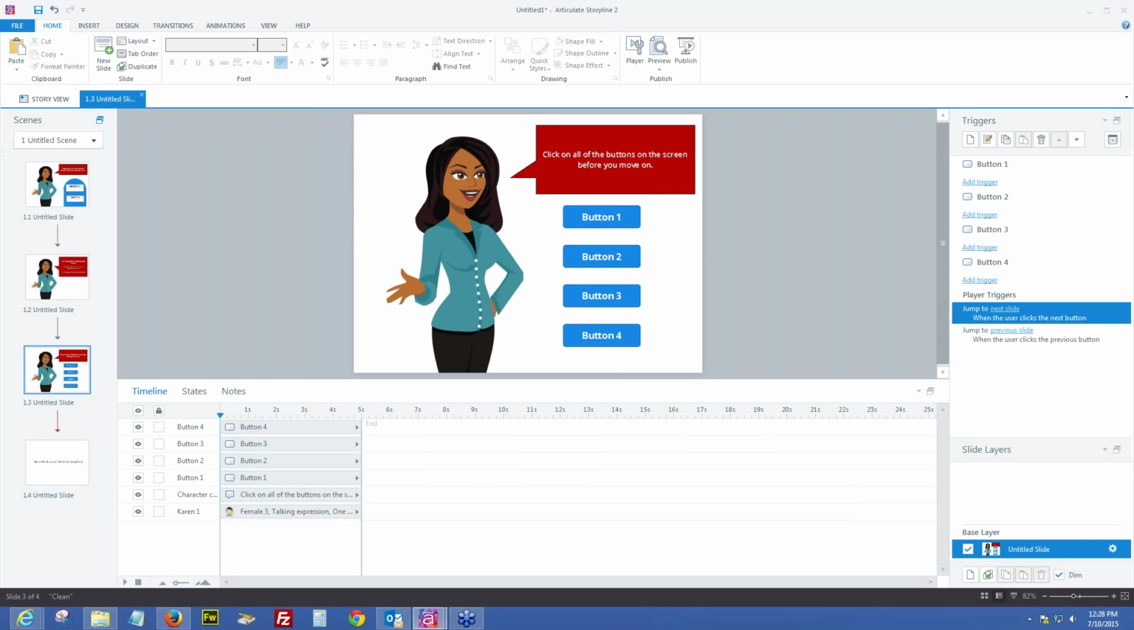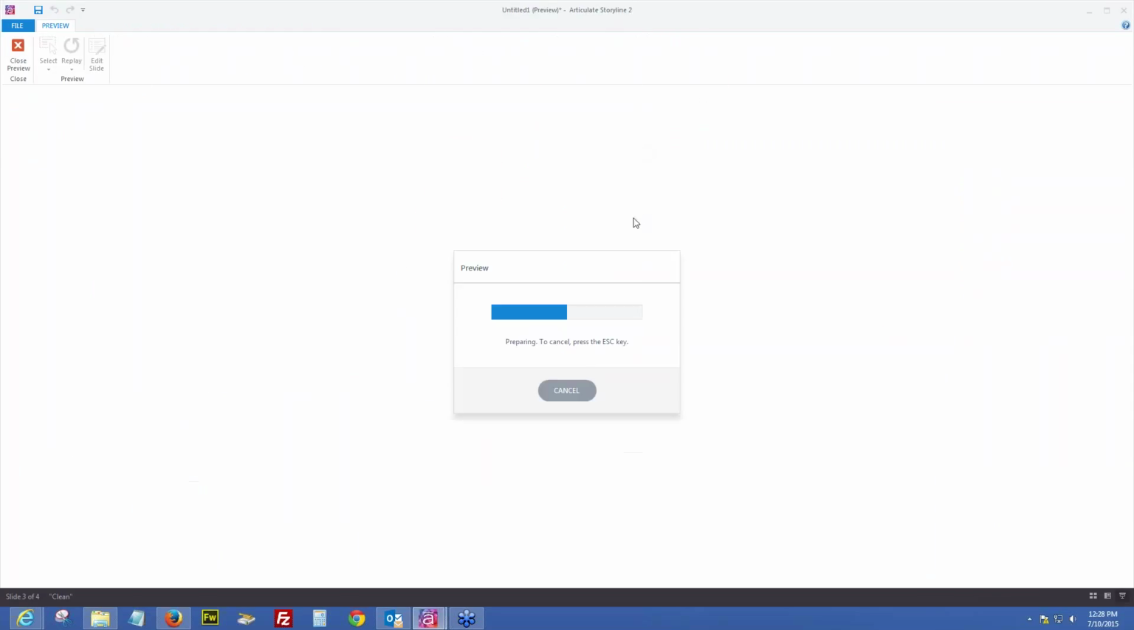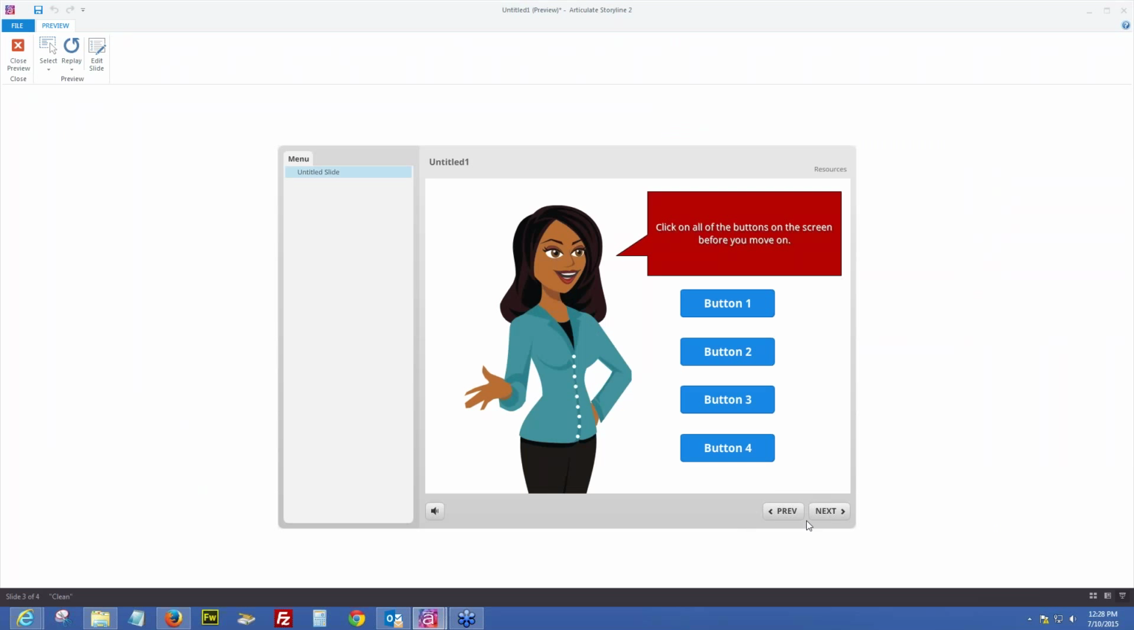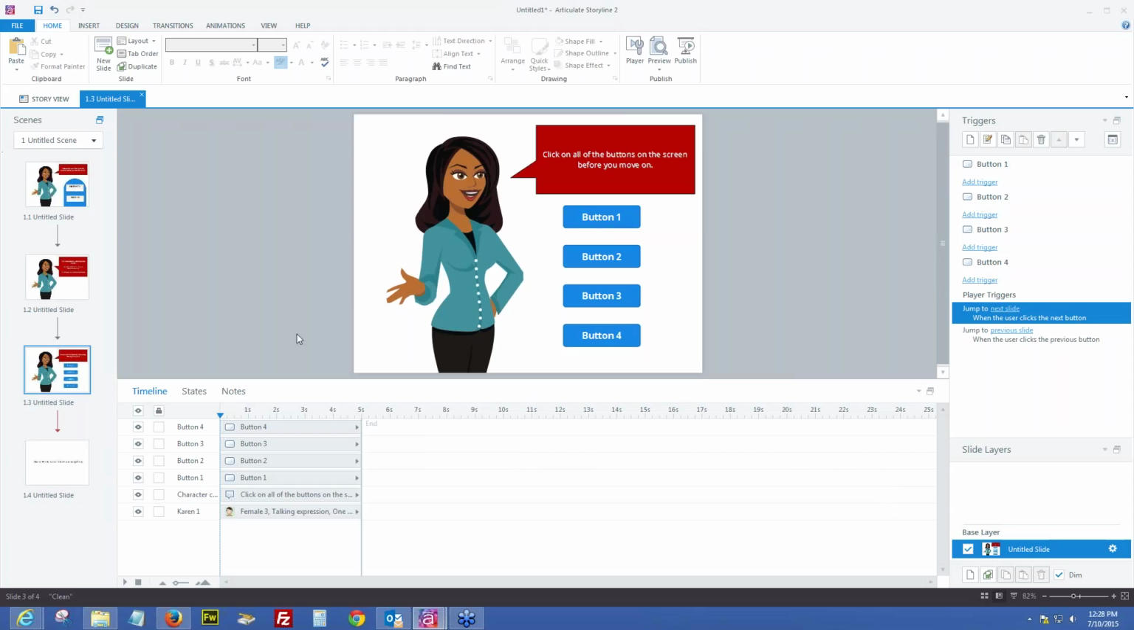Now the way to set that up, another one of the new features in Storyline 2, is the ability to change the state of the next button, which is the button when we preview the slide, the button down the bottom here. Okay, the next button down there. That allows us to move forward and backwards through our content.